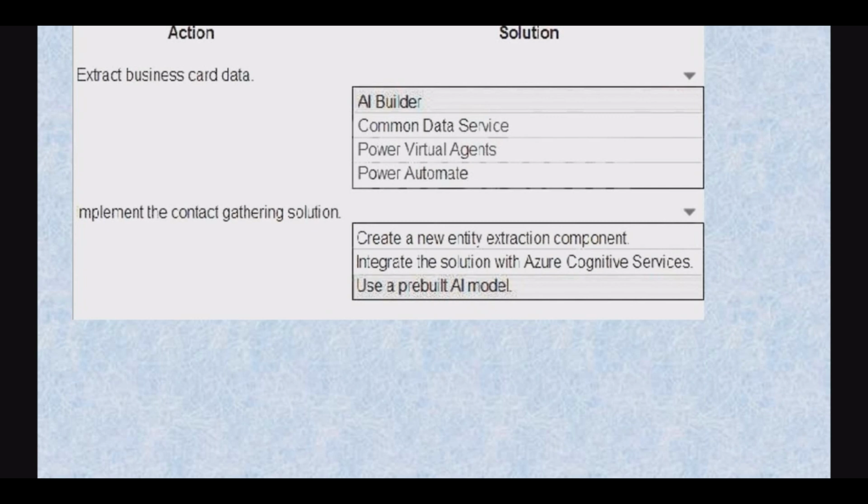Now, the answer is, to extract business card data, the solution is AI Builder. And to implement the contact gathering solution, the solution is to use the pre-built AI model.